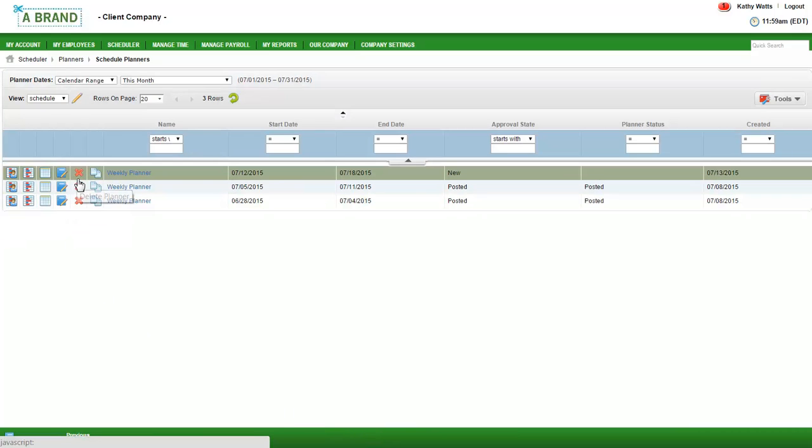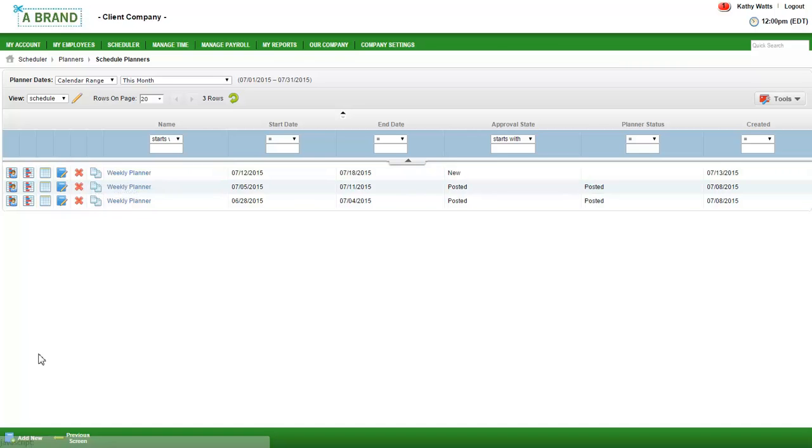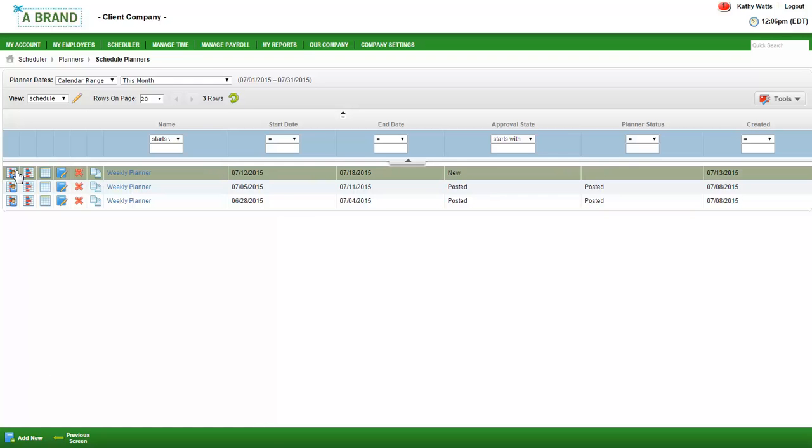The last two icons that we see here will allow you to delete the planner, or you can clone this schedule planner. Cloning this planner will create an exact copy of this schedule from the previous week so that it gives you a jumping off point that you can tweak as needed. Now you also do have the ability to add a new planner from scratch, which will pull up a blank schedule with a list of all of the open shifts that need to be assigned. Now let's take a look at an example of a planner that's already been started.